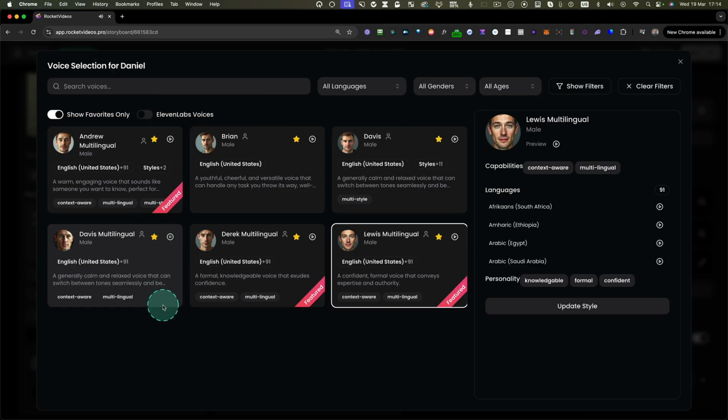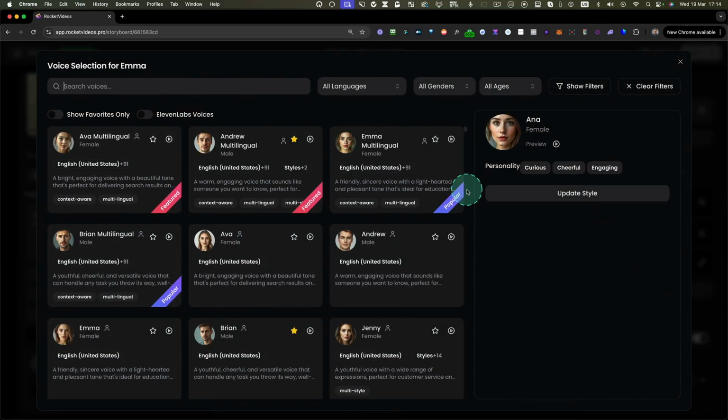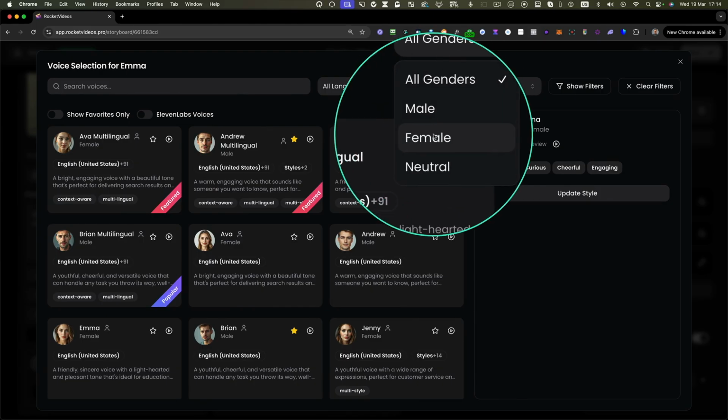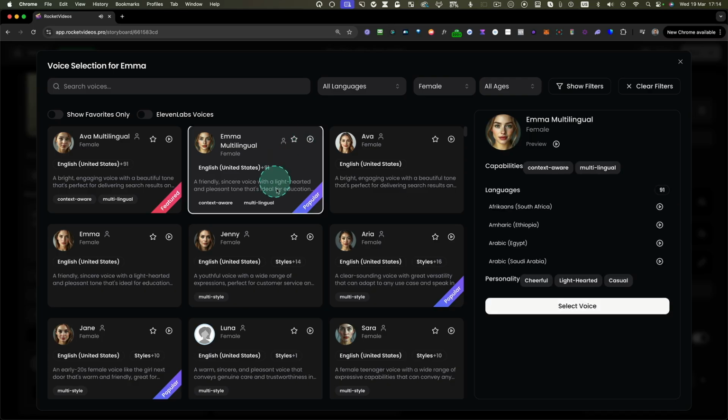The mountaintop was Paul's escape. The city a distant memory below. So I can select this voice. And now this voice belongs to Daniel. I can do the same thing for Emma here. I can click on the pencil, and I can say, for example, I want to have a female voice here. And I can do Emma. Feel the zest of the tropics. So I can choose Emma here.